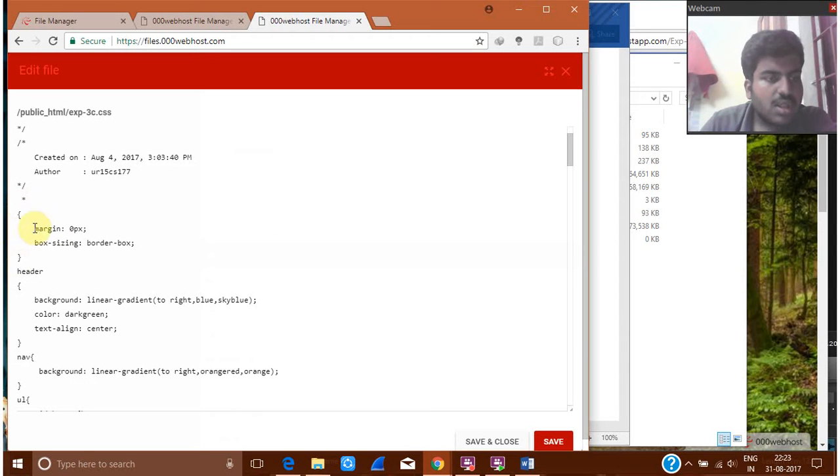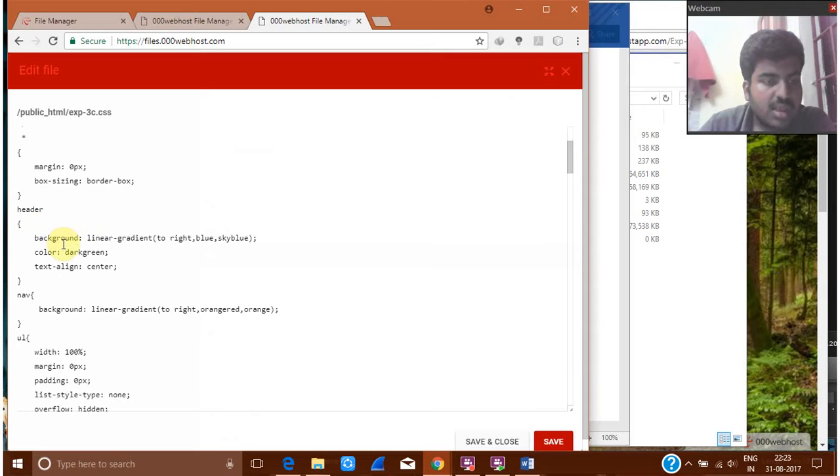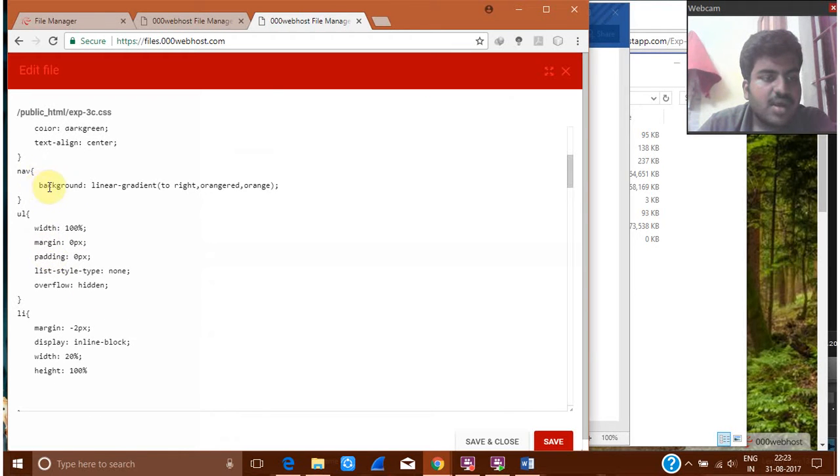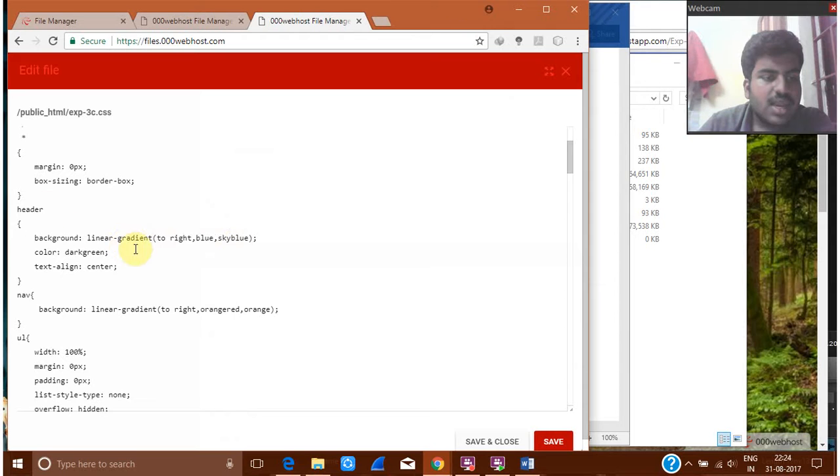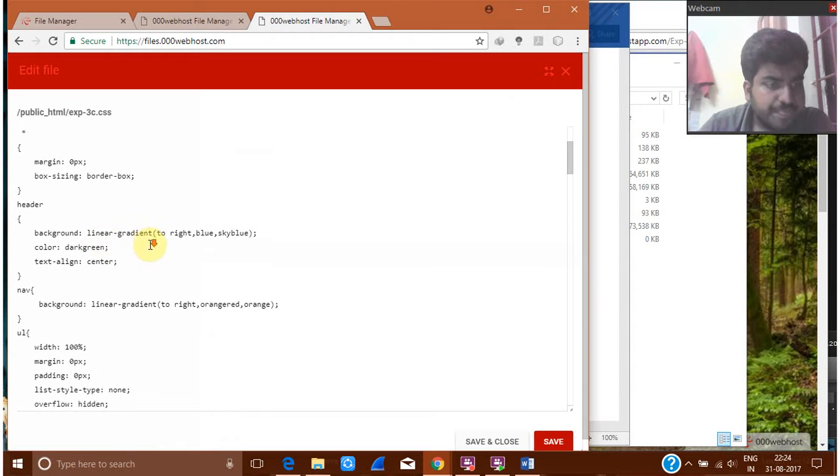So throughout, as a universal tag, I have used margin as 0 pixels and box sizing as border box. Inside the header I have specified the attributes background, color, and text align, and in the navigation I have specified the background, for which I have used linear gradient. So from left to right the color will change from orange red to red. I have done the same thing in the header as well using linear gradient.